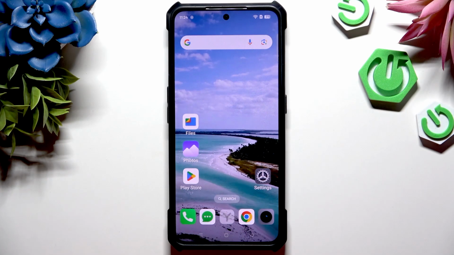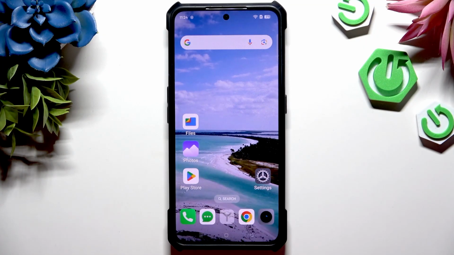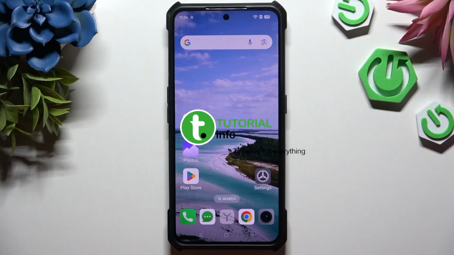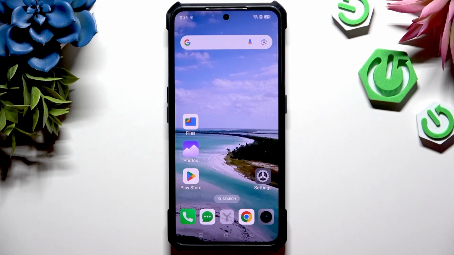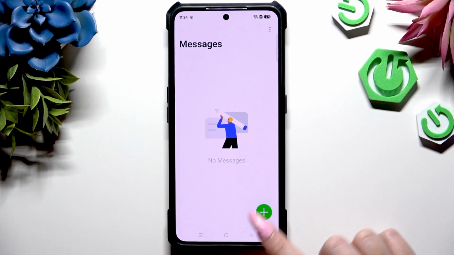In front of me is REALME GT3 and today I would like to show you how you can add audio or video file to text message. Begin by launching Messages app and selecting or creating a chat.